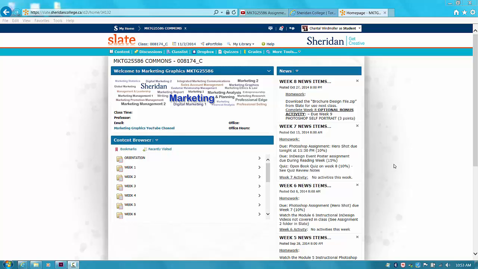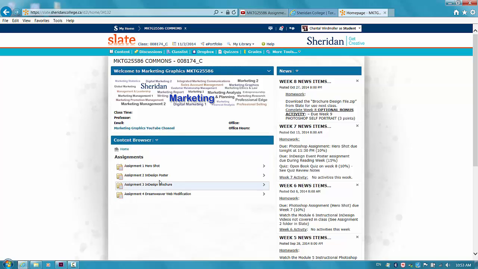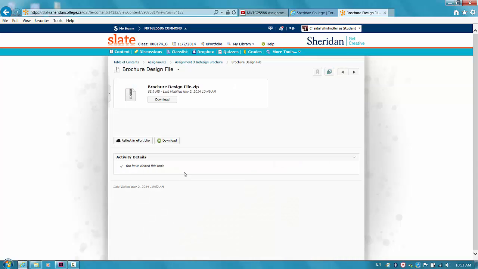The next step in this assignment is to locate and download the client file for this particular assignment. That file can be found in your content browser, and if you scroll to the very bottom where it says Assignments, you're looking for Assignment 3 InDesign Brochure. You can locate the brochure design file, which is a zip document, right here. Click on the file, and then download it. If this download button here doesn't work, use this download button.